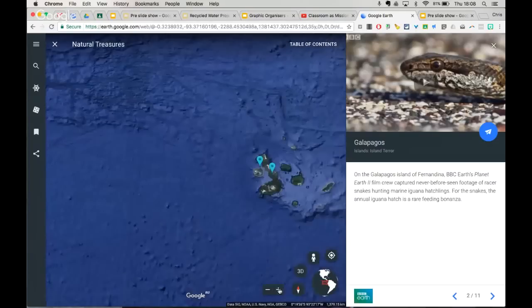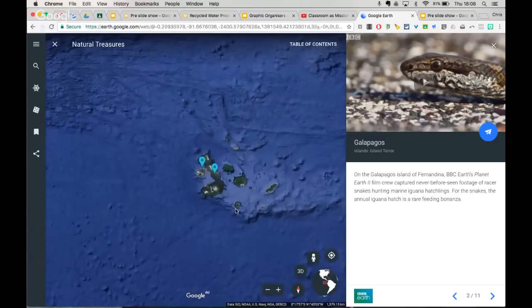So I thought it was definitely worth sharing that with you, because that's just come out this week as an incredible update to Google Earth. And when we're talking about getting kids curious about learning, it's a wonderful thing to have a look at.